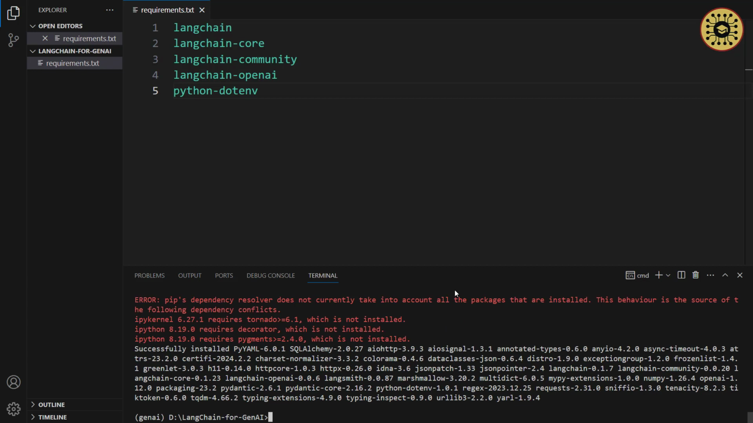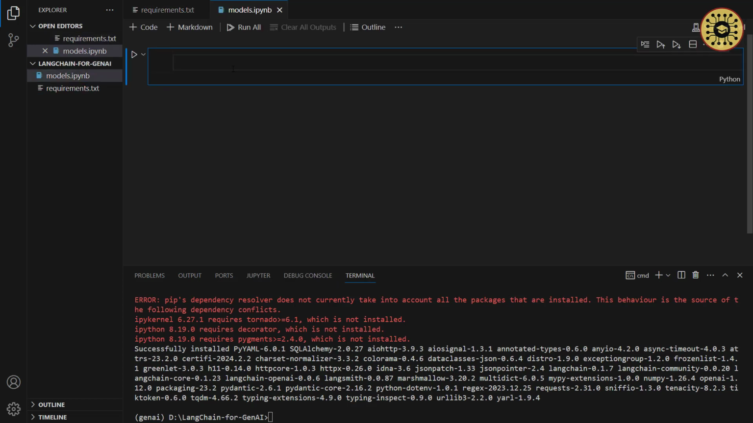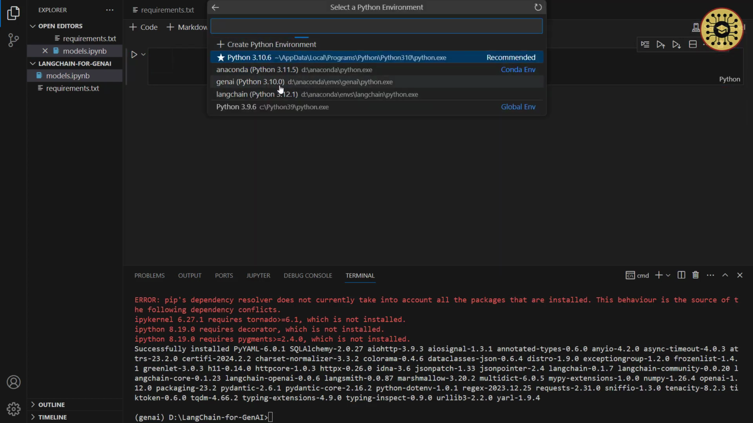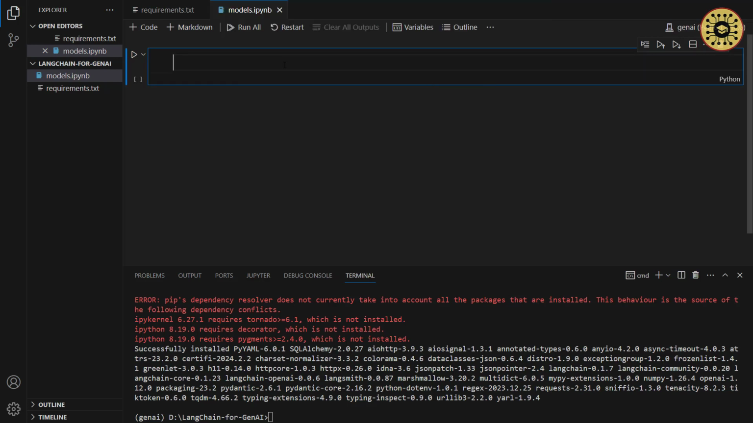To do this, let's first create a notebook. Let's press new file and then let's say models.ipynb. As you can see, our notebook opened. After that, let's select the kernel. To do this, we're gonna click here and then select GenAI. It's simple, right?